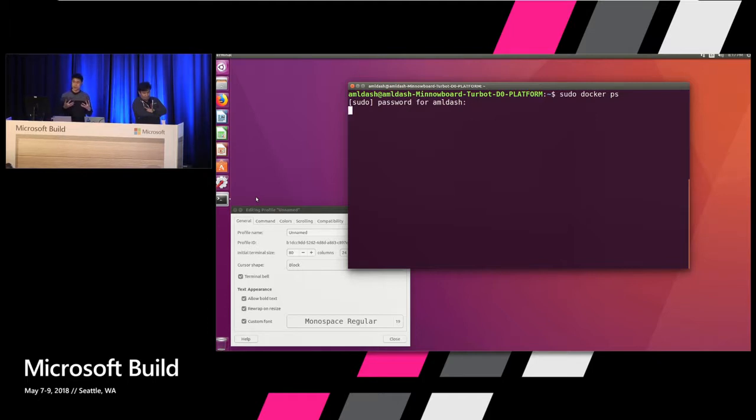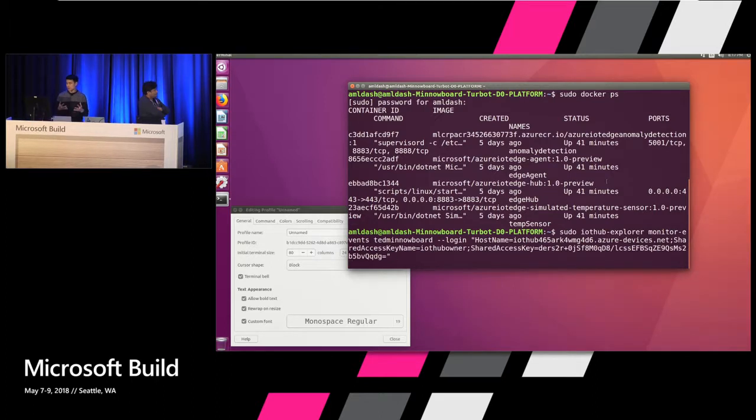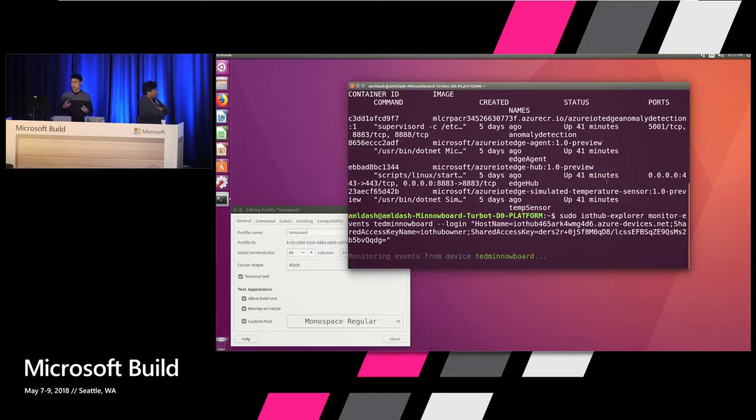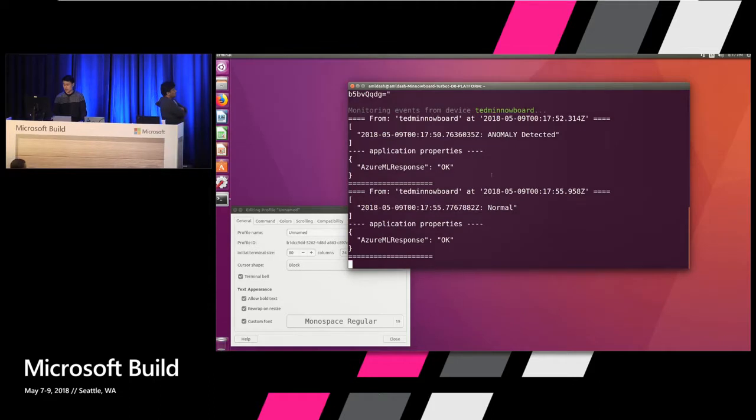I have all of the containers that have been deployed. You can see here, I have my anomaly detection module and my temperature sensor module. These are all containers that have been deployed onto this device, and they're running and talking to the IoT Edge runtime. And then I can monitor what's happening on this device. What I'm doing now is monitoring events from this Minnow board, and you can see here that it's able to detect that an anomaly was detected or things are normal, for example.